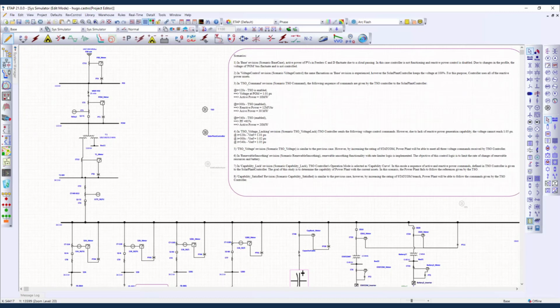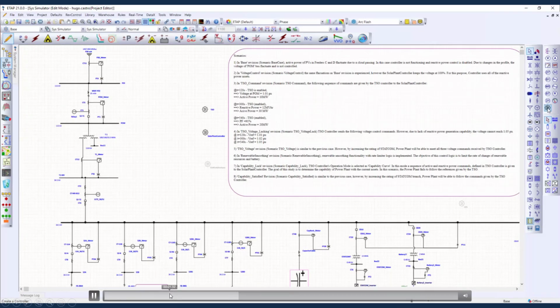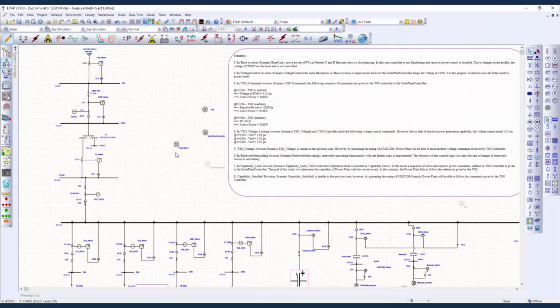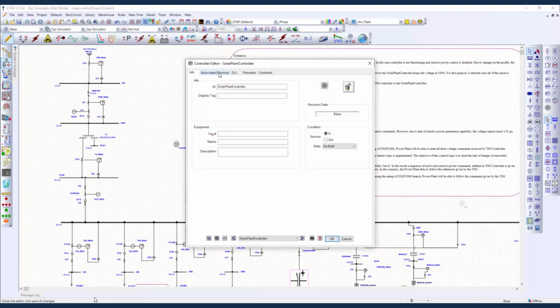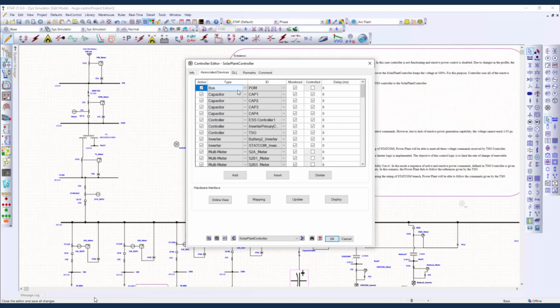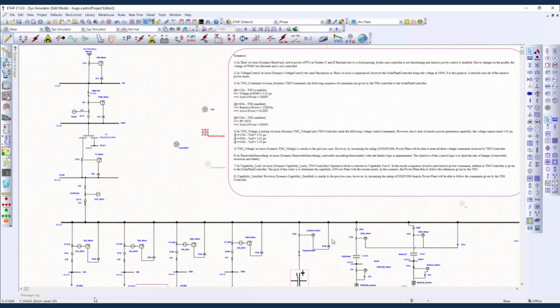So here, let's look at ETAP 21, and we can see that we can drag a component, a microgrid controller, just like we do with any other object in ETAP. We can look at the properties of this component and make the interconnections of all the different components that it will either monitor or control. So you can see here we have many inverters for the PV arrays, and we can see which ones are being monitored and controlled.